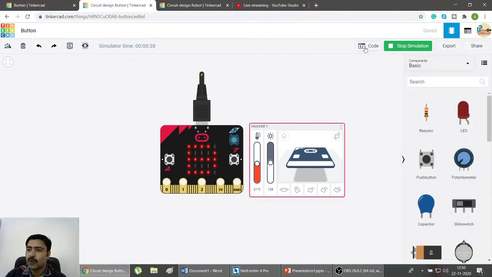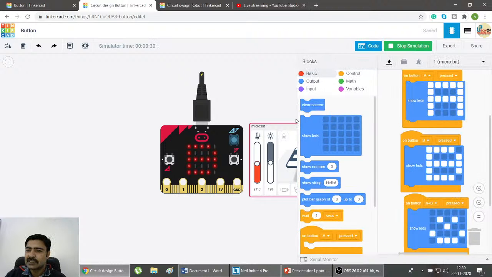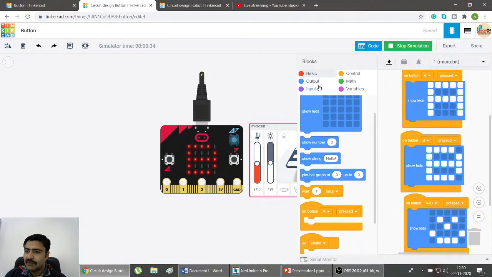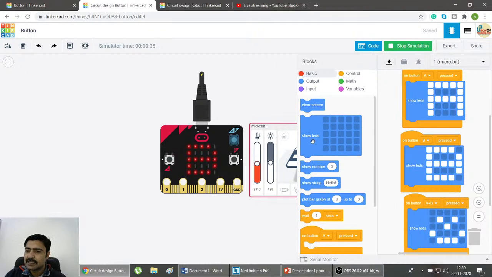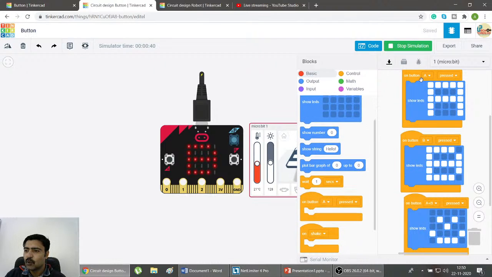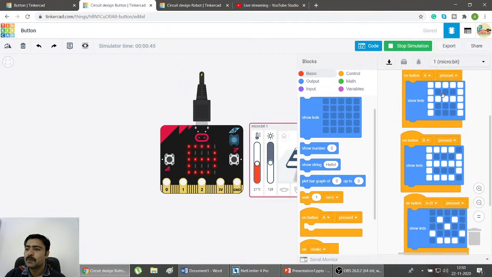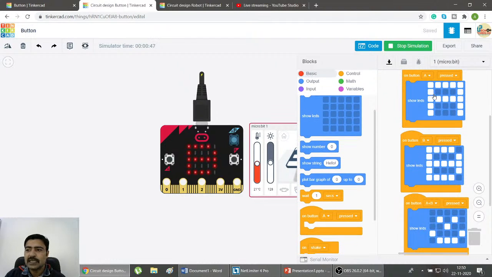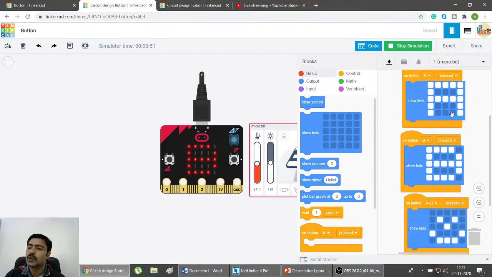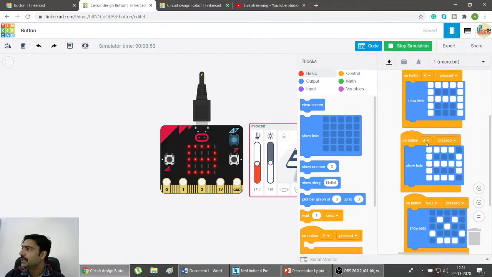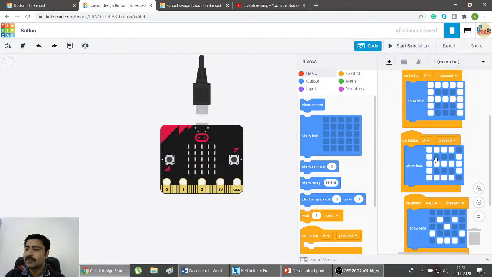Now we'll check the code. The code is quite simple, where we have given in the library itself this block of LEDs. Let's say you want to display A when button A is pressed. If you want to change it, you can change it. Let's say for button 1, you can display 1 here also. If we press B, it will display B. So whatever it is, you can change the setting of these LEDs.